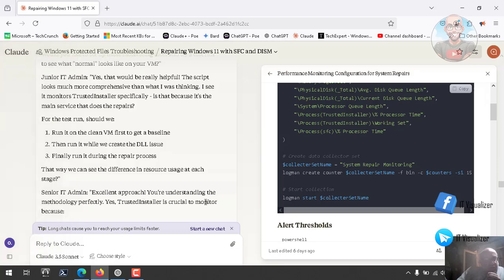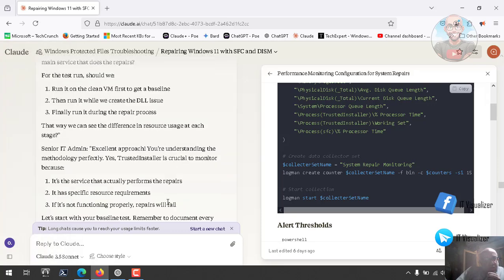Yes, TrustedInstaller is crucial to monitor because it is the service that actually performs the repair. It has specific resource requirements. If it's not functioning properly, repairs will fail. We all know TrustedInstaller is the only one that has access to the WinSxS folder, so we cannot do anything unless this user is responsible for doing that.